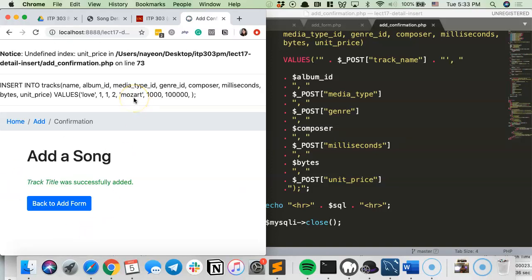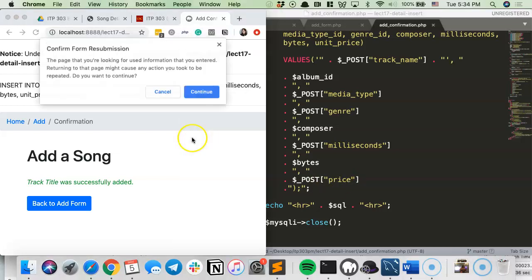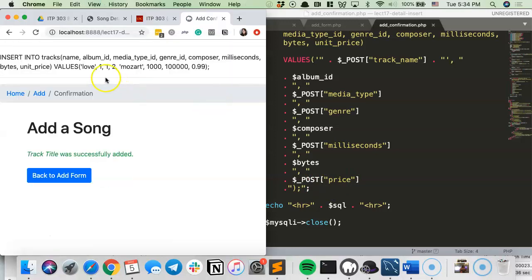All right. Oh, I got an error already. Whoopsies. This should be price. Yeah. Okay, let me refresh again. Continue. There you go. Okay, there's my SQL statement.